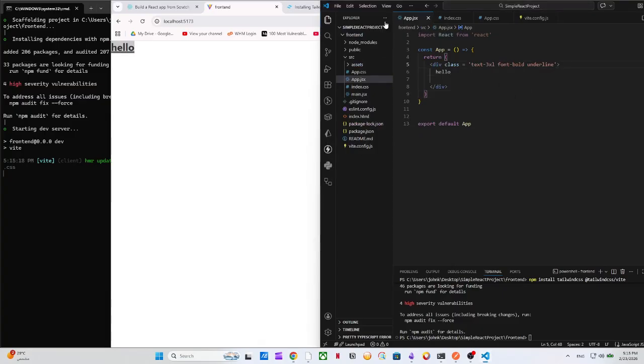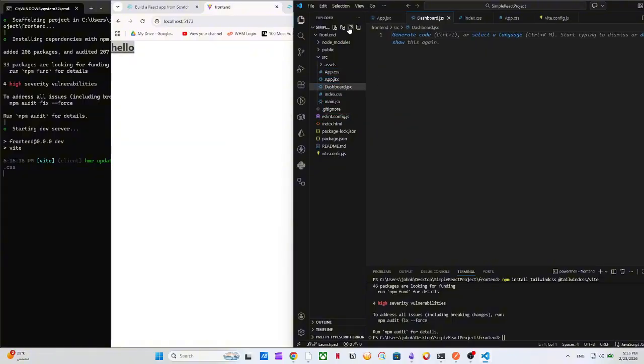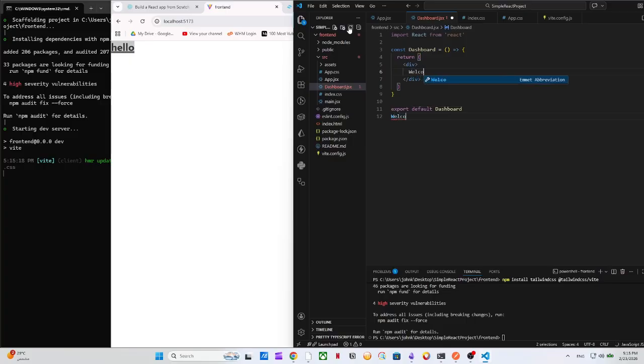So I'm going to show you how components work. Basically a component is just a file you create here. For example, let me create a dashboard component here, .jsx. Okay, I'm going to type rafce. Okay, here I'm going to type welcome to dashboard.